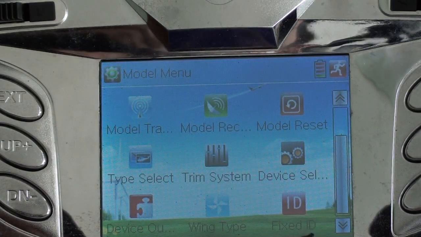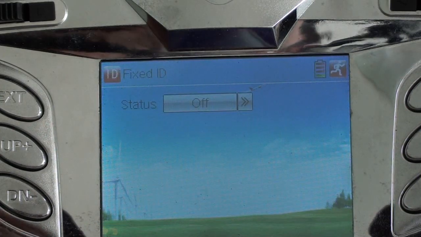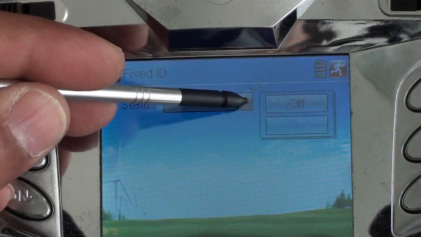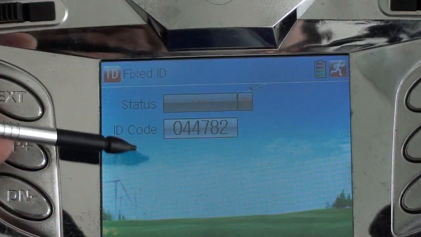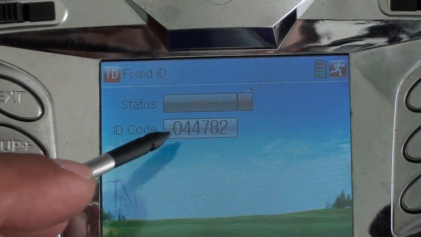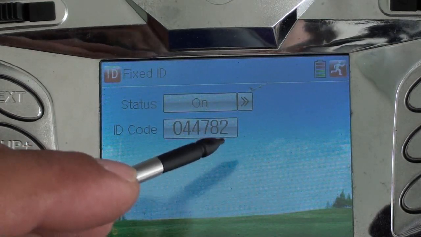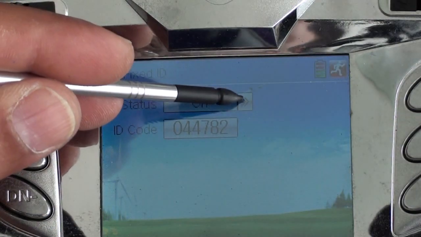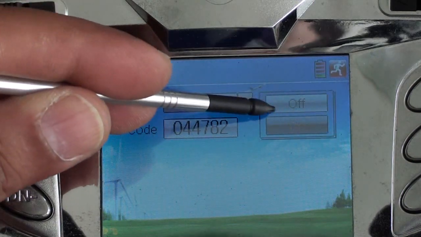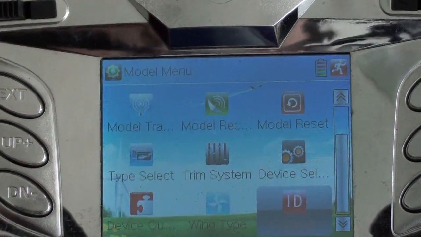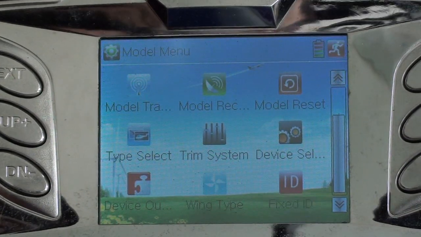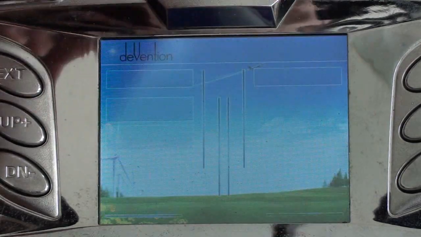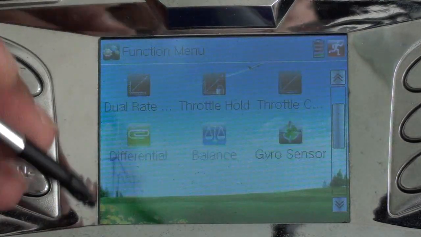Then we have another cool feature, the fixed ID. Normally the radio transmits a random ID to your receiver, but if you want, you can actually turn this one on and type in your codes, a fixed ID that your radio will actually use to transmit to your receiver, and only on this ID both radio and receivers will transmit. So it's a very, very cool feature, and it actually eliminates the problems of interference completely. Then we have like wing type.